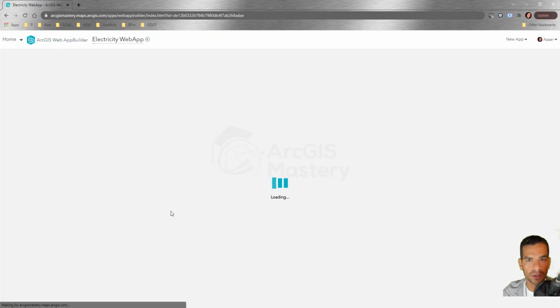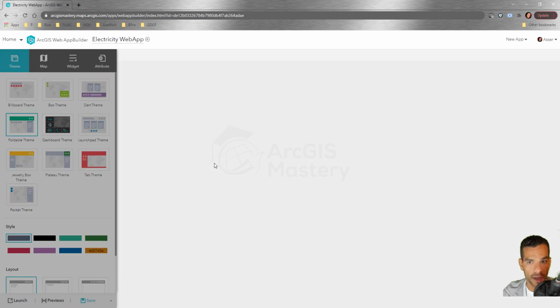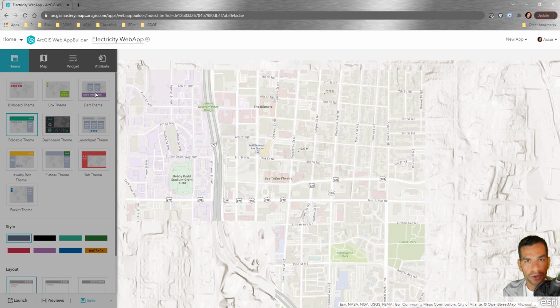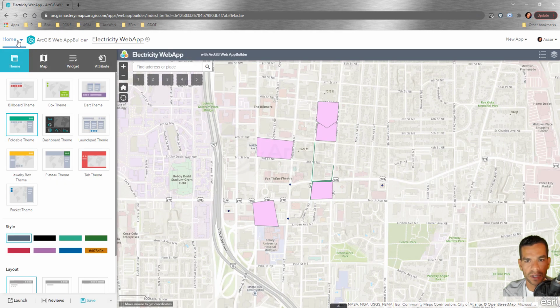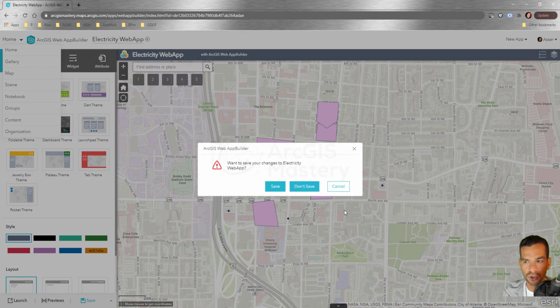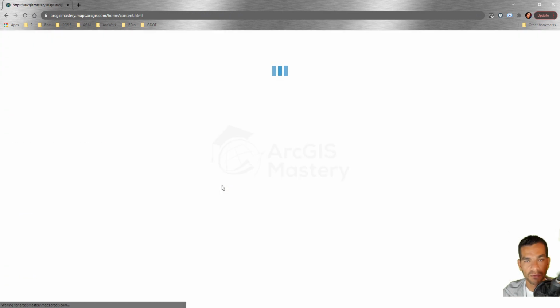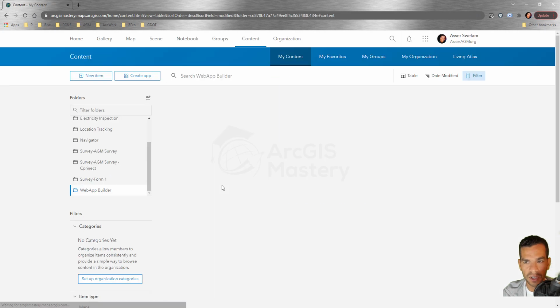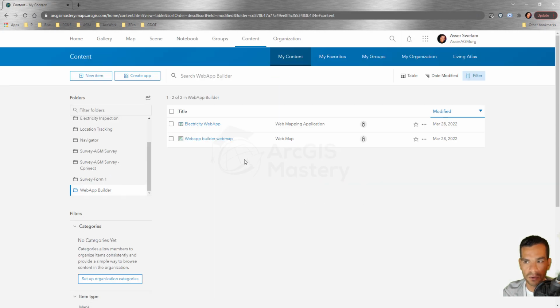This is the first thing you will see when you create a new web application using ArcGIS Web App Builder. We will go through all the items here, but I want to take you to the content first, and show you how that was created in the folder we just created. You need to be able to differentiate between the items called web mapping application, and this is the icon for the web mapping application, and this is a web map, and this is the icon for the web map.